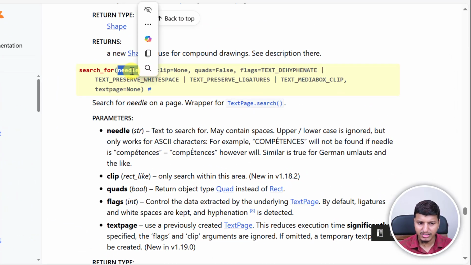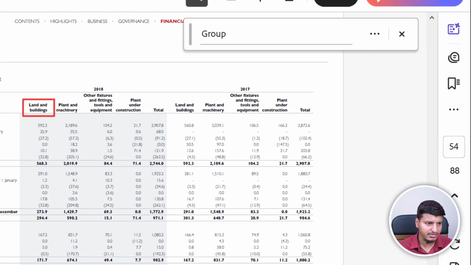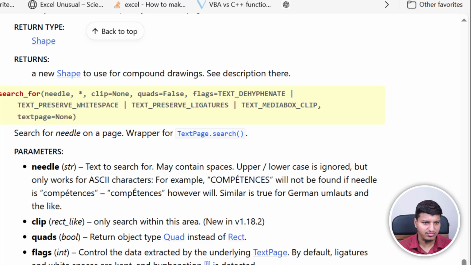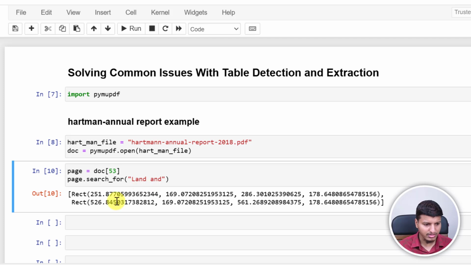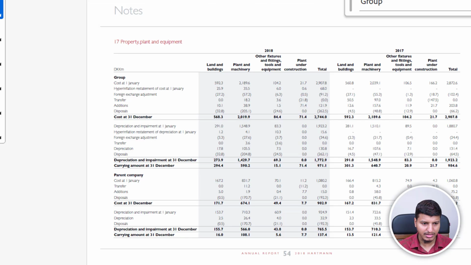If you go into the documentation of this library, you will see search_for, where you can specify the needle, that means the search text, and it can include a space as well. Let's say I want to search for "land and buildings". That will be a little bit complex because it's in different lines, "land and" in the top line, and then we have "buildings". It's not a paragraph we can search in as a whole section. If we just search for "land and", we can see that we have two different matches for this keyword.